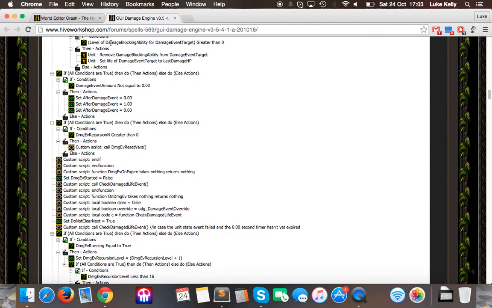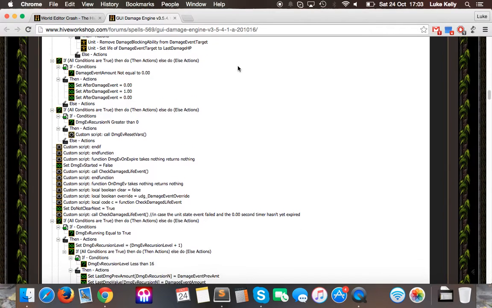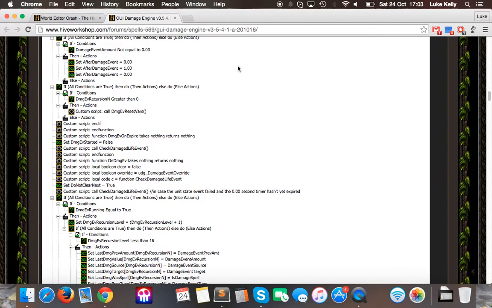Next, the damage blocking ability. Let's say you have a unit with 50 hit points and you deal 1,000 damage to it, but you want to block the damage. That's where this ability comes in. Classic damage system stuff right there. That's been around since the beginning.